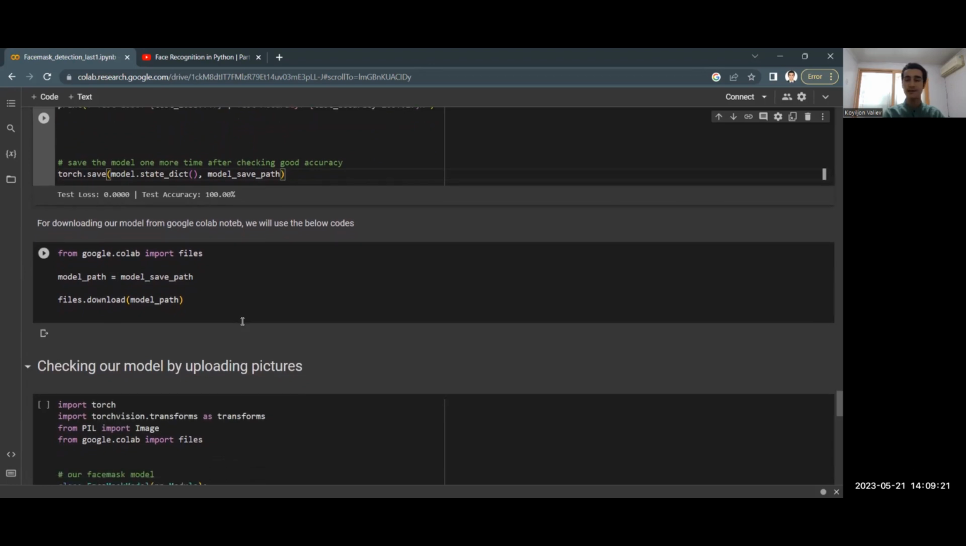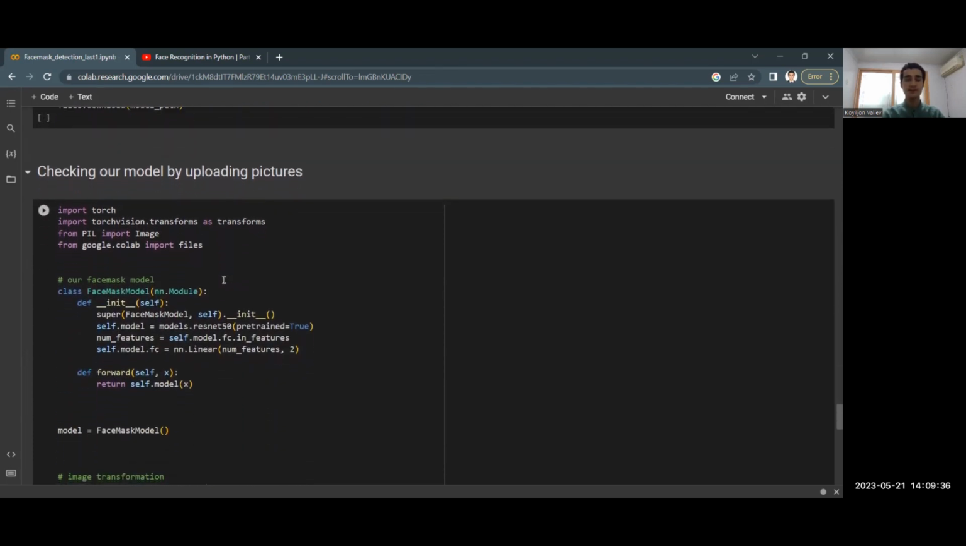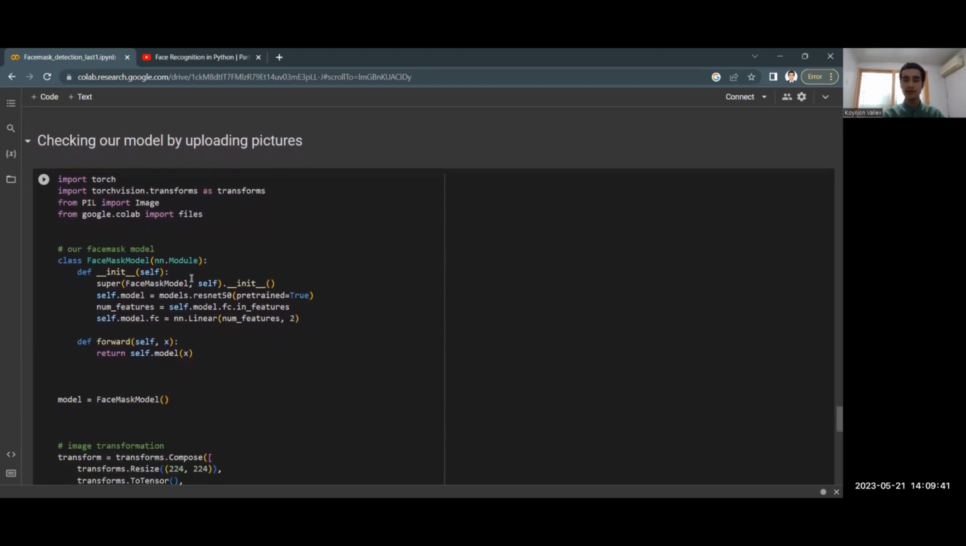And after that, I just downloaded my model from Google Colab, because for this project I used Google Colab for the deep learning part. And next we move to the next section. I will not give a brief introduction, and I will not run this code. You can learn it by yourself.